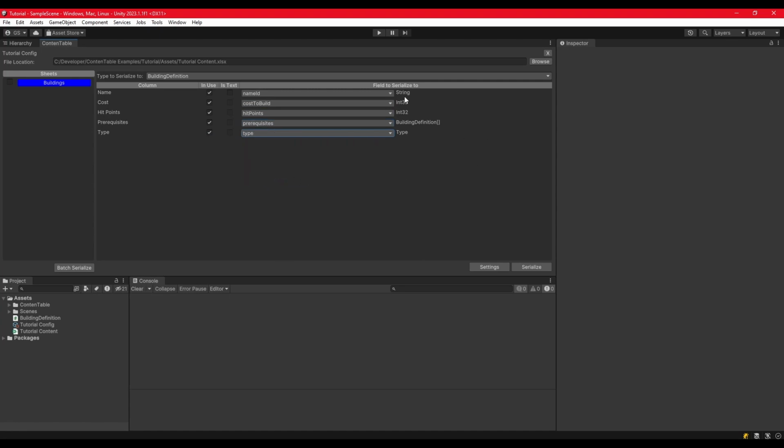And you can see here the type of the field that is serializing to is listed to the right of the field to serialize to drop-down box. And that's really all there is to configuring a sheet in ContenTable. As you can see, it's very intuitive, very simple, and also very flexible.